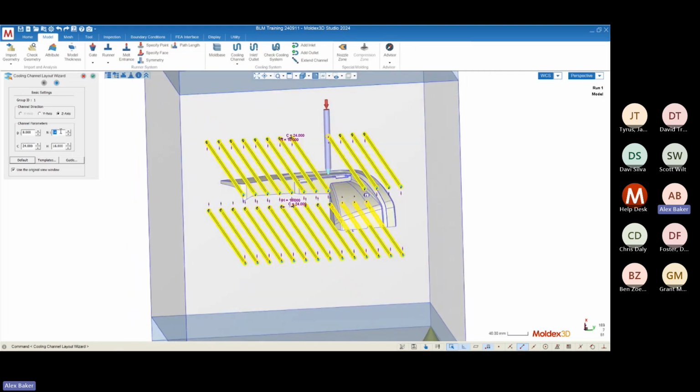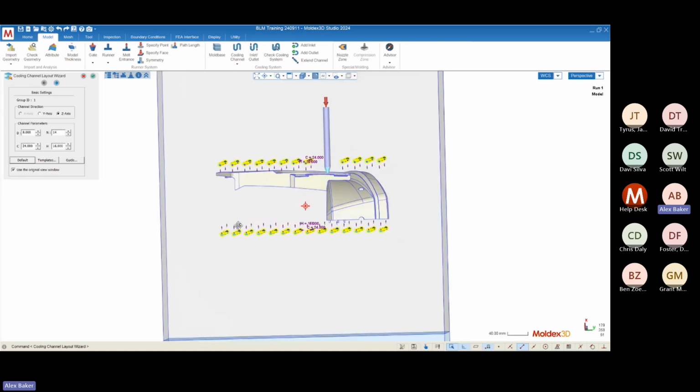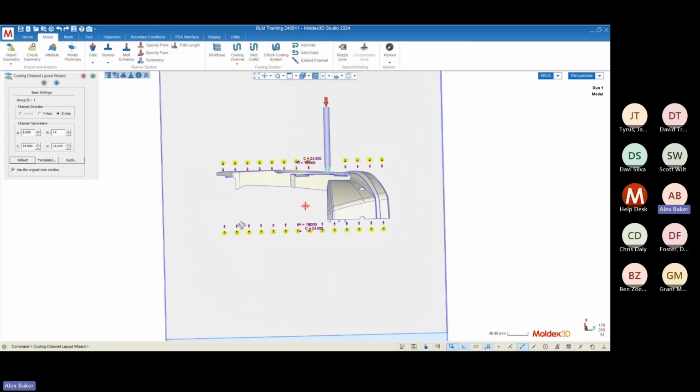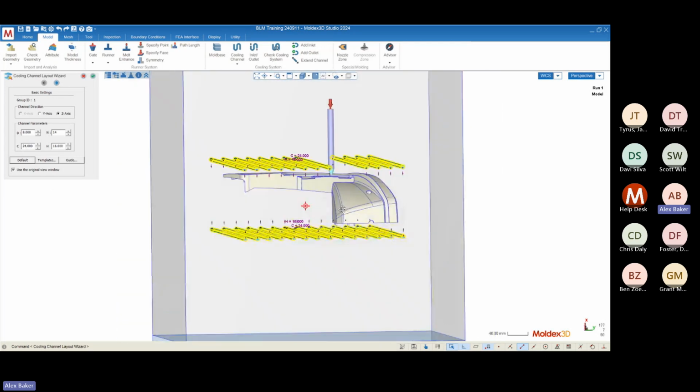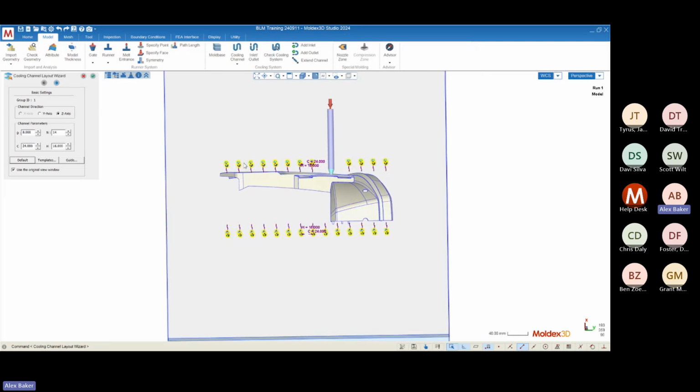N is the number of cooling channels on the top and bottom. I usually leave this the default just because it gives us enough cooling channels without increasing our computation time significantly. C is the distance between these cooling channels. We want the cooling channels to pretty much spread all the way across our part geometry, and it will do that automatically for us, so we don't really have to touch this C dimension. If you want to spread them out a little bit more, you certainly could. The default is usually pretty good.